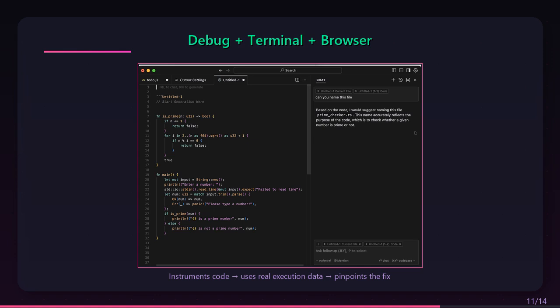And there is even a browser tool. The agent can open a browser, take screenshots, and visually inspect your running application. If you say my chart tooltips are freezing on hover, the agent can actually see the page, find the issue, and fix the stale closure in your hover handler. Write, debug, test, and preview. All without leaving the editor.